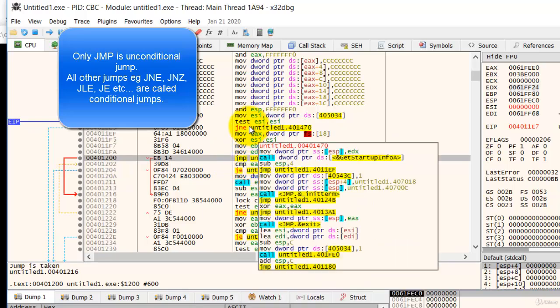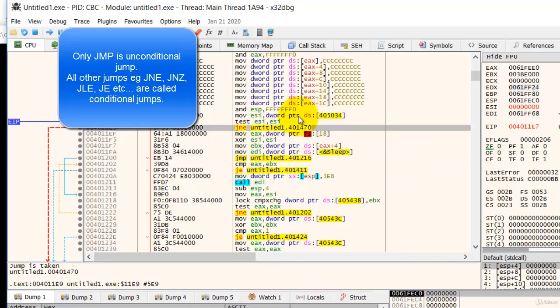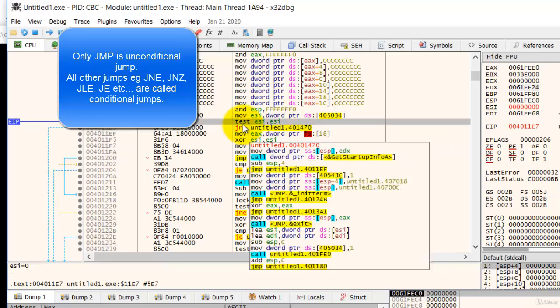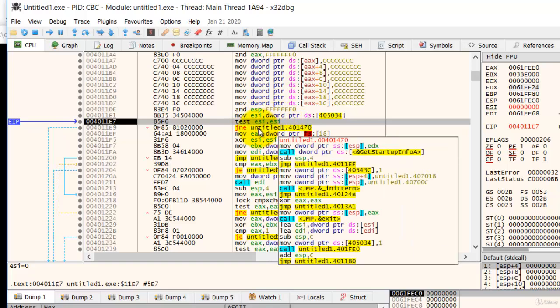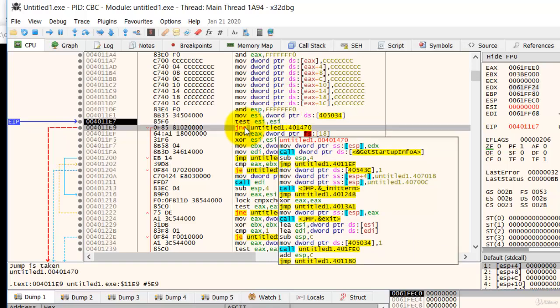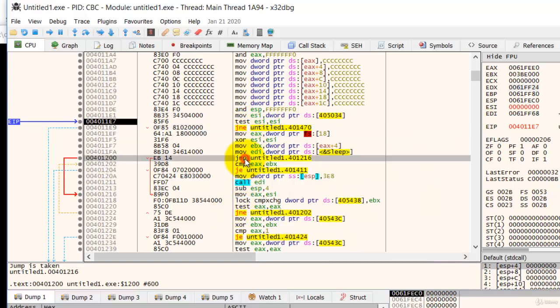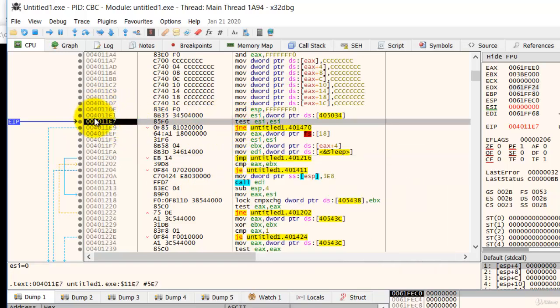What is the difference? A conditional jump depends on the test just above it. Based on the result of this test, which is testing two registers over here, it will decide whether to jump or not to jump. An unconditional jump does not depend on any test, it will jump straight away. That is the meaning of unconditional jump. So now we are here, as you can see. Let's continue to step over it, pressing F8.